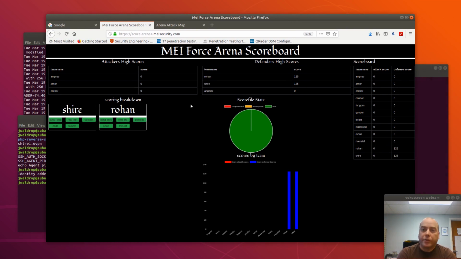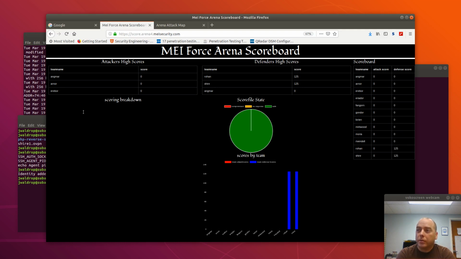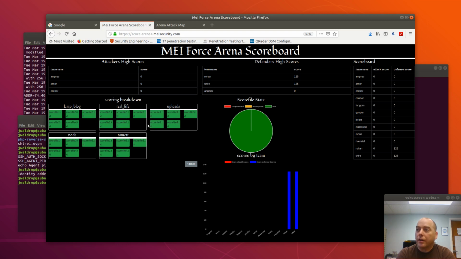This is the scoreboard. We have a list of attackers' high scores, defenders' high scores, and the actual scoreboard. I've been running this for a little bit, and so the defense scores have ticked up a bit. Over here we've got a bit of a scoring breakdown. Green means that the instance is not showing signs of being compromised yet. Yellow would be that the instance is unreachable. And red would mean that the instance is compromised. You can zoom in and see these things.